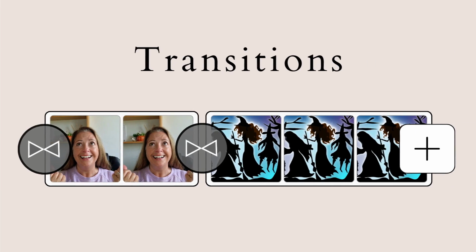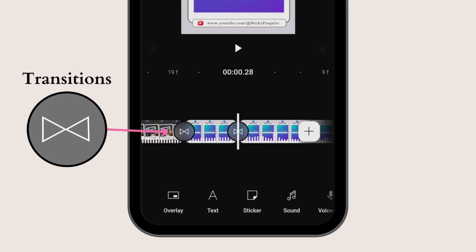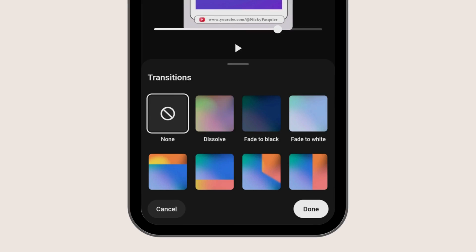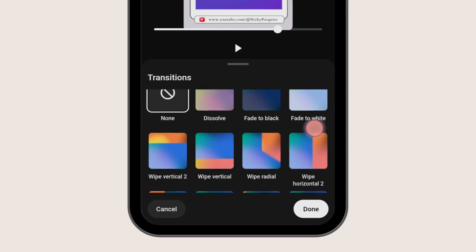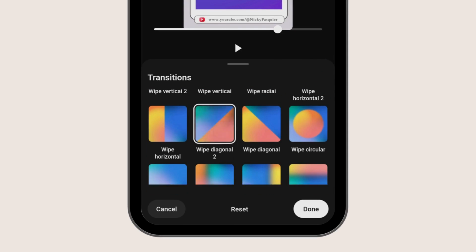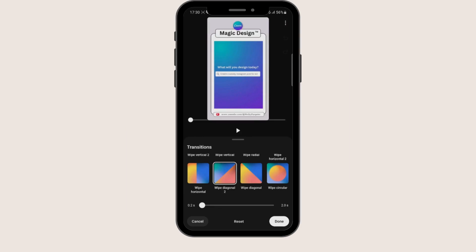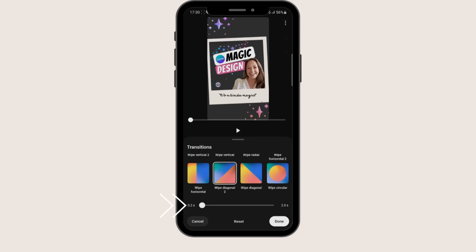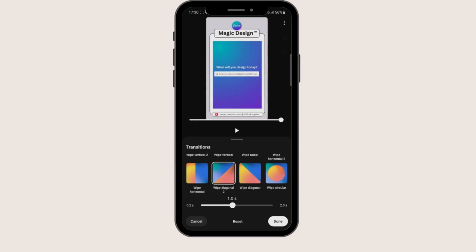Ensure that each page or clip changes smoothly and seamlessly using beautiful transitions. Look out for the transitions icon, which you'll find between each separate page. Just tap on the icon to open up the transitions menu. You can tap on a transitions thumbnail image to see what effect it will have on your video. Change the duration of a transition by holding your finger down over this little button and sliding it along the slider bar.